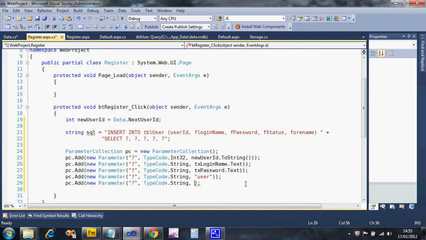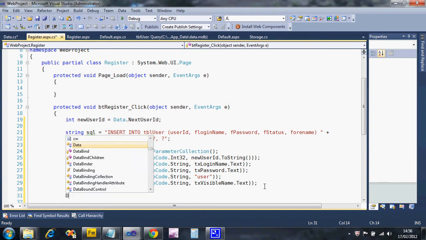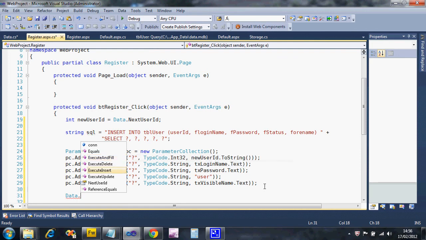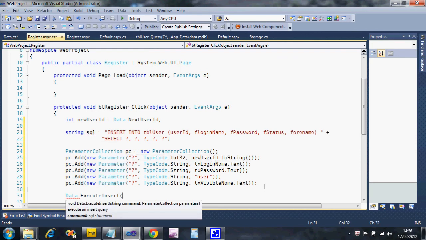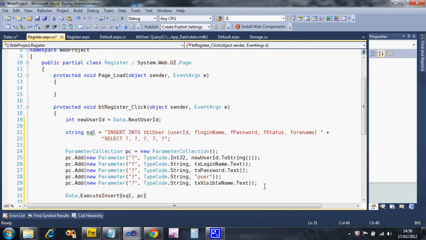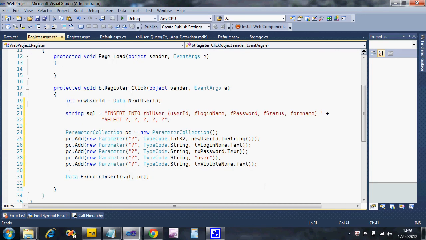And then the last one is the forename or client name. So that was tx visible name dot text. Okay, so I've put them in the same order that they're in the insert statement. Okay. Right. Next thing, execute it. So I can just say data dot execute insert. So this is an insert, and the command is the SQL, and the parameters are the PC. So it should just execute it, and that's it.